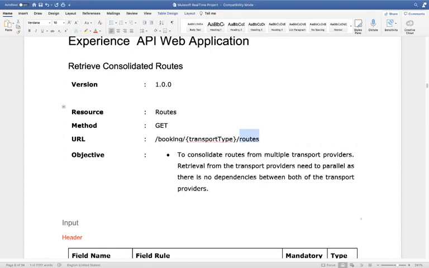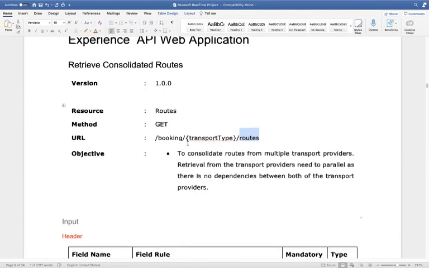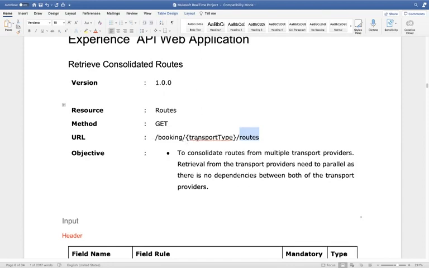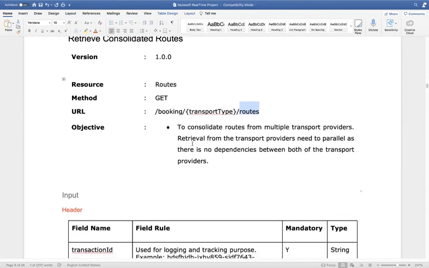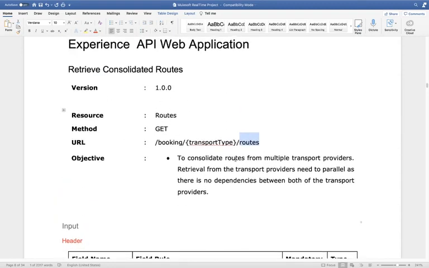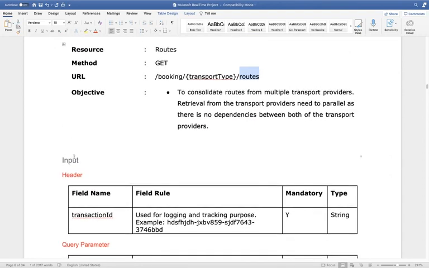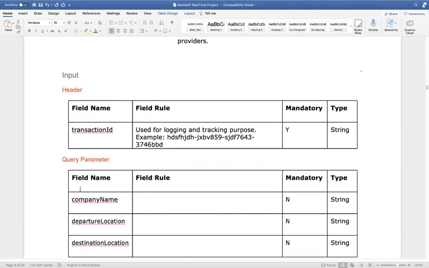Tomorrow we will implement the RAML, so I will explain again, and based on this we will create the RAML. I will not create it today. First you also need to go through the requirement and understand it, and then we'll work on this RAML tomorrow. Now, what is the objective of this particular API? To consolidate routes from multiple transport providers. Now in the header, as I told, we can pass input in multiple ways: in a URI parameter, in a header, in a query parameter, or in the body.